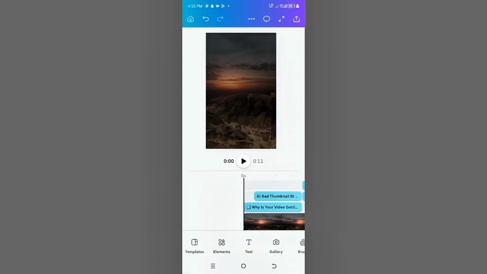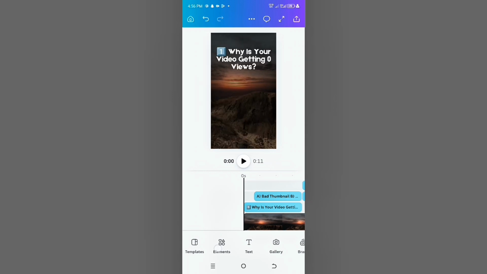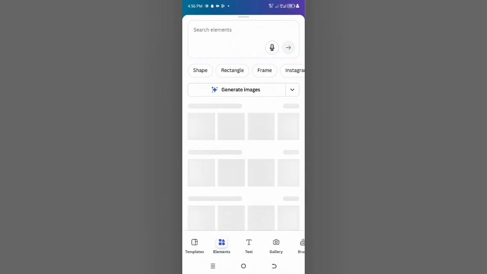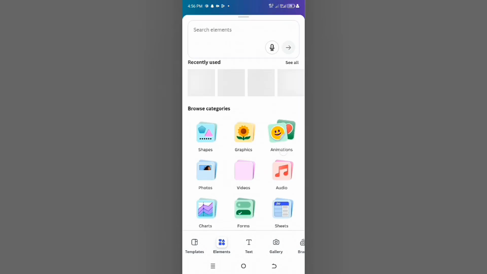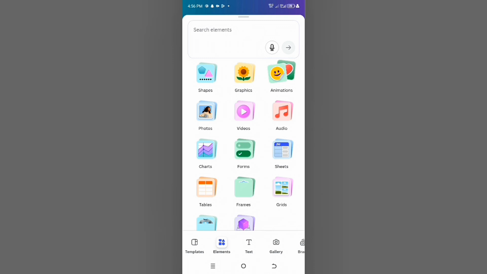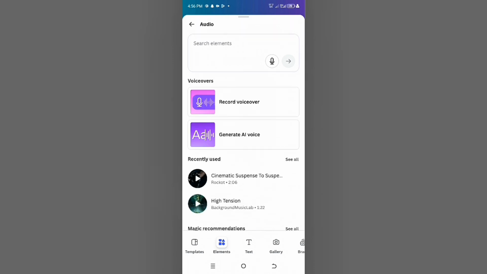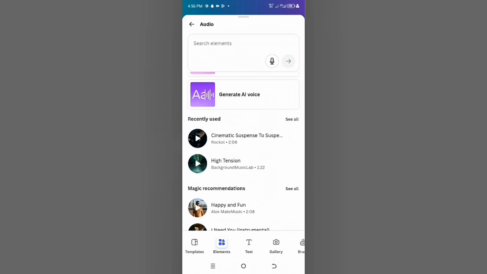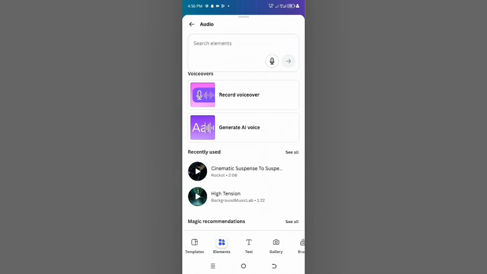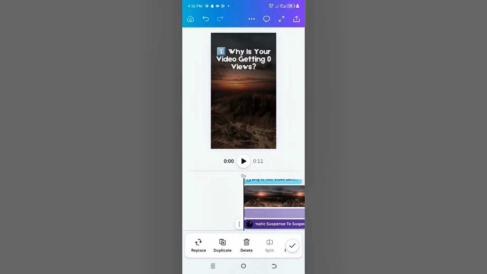So let us add sound to this. Do you understand? Because you know that sounds make this kind of thing to be more engaging. Okay, so you click on elements. You understand? So that you can add any sound of your choice. Do you understand? You go to audio. Canva here has so many sound effects that you can use for it. Do you understand? Okay, this cinematic suspense. Let's see how it goes.